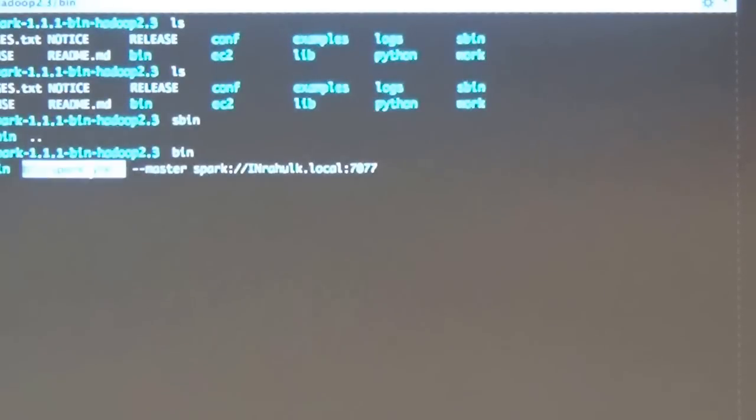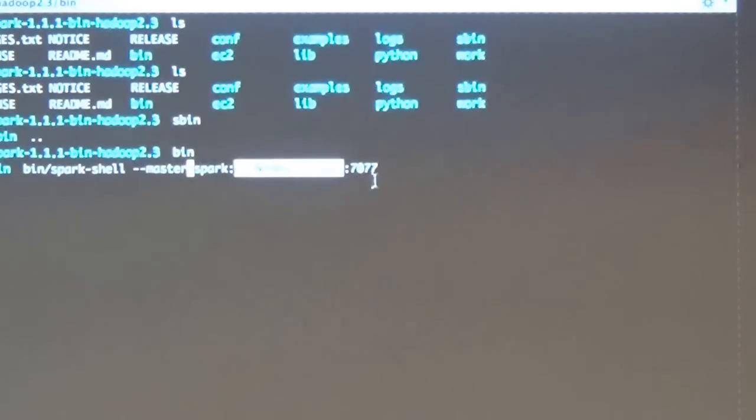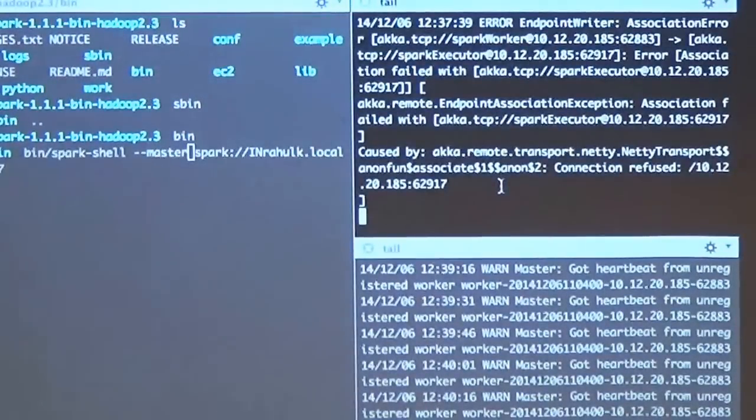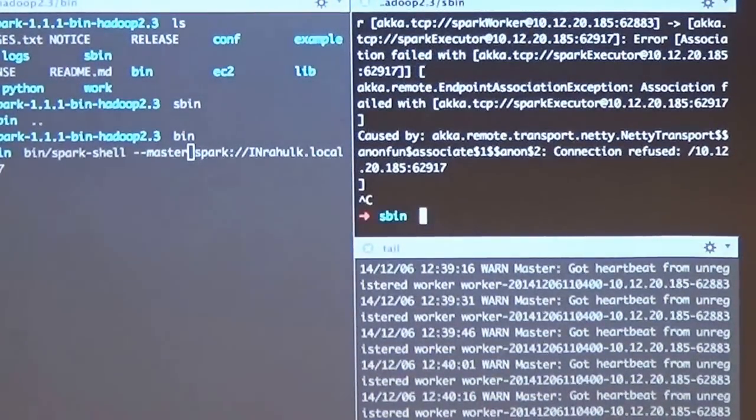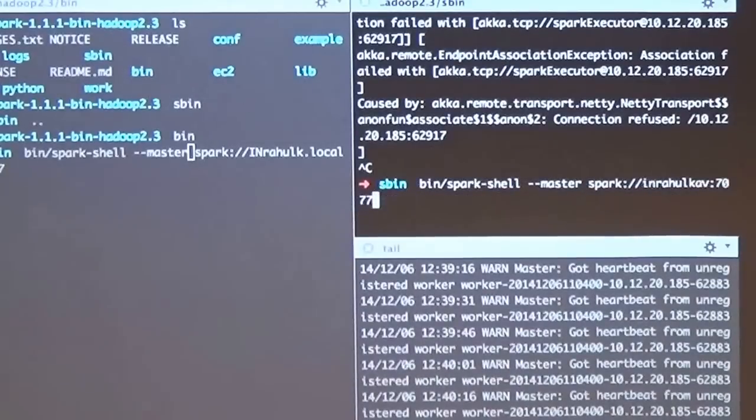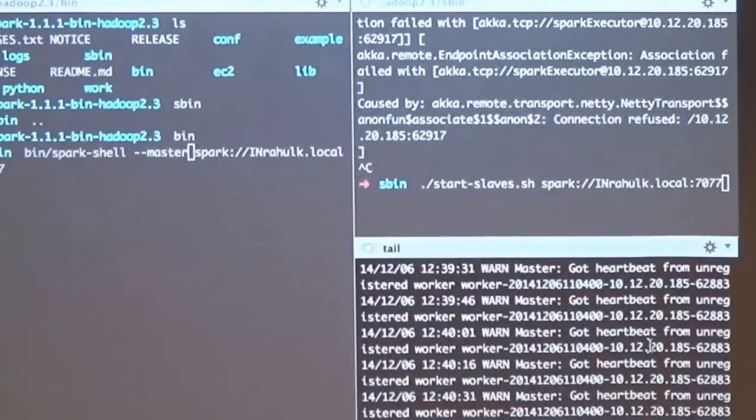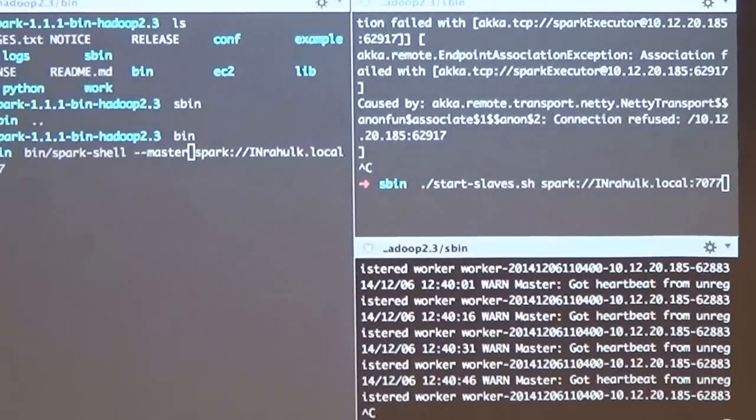So I'll just open up a new Spark shell. Spark shell is where I will do the data exploration part. What I'm doing here is specifying the master, as in where the Spark cluster is that I have to connect to. I have already spawned a small Spark cluster. The way I did that was just going to sbin and starting a master and a slave.